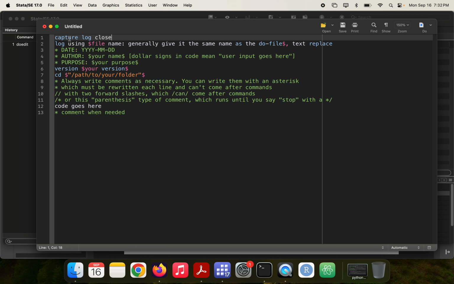Capture is a rarely used prefix that is sometimes useful, although I only found it useful after many years of doing this. So probably you won't use this often, but what it tells Stata to do is not stop dead in its tracks if it encounters an error. Why would it encounter an error in closing a log?